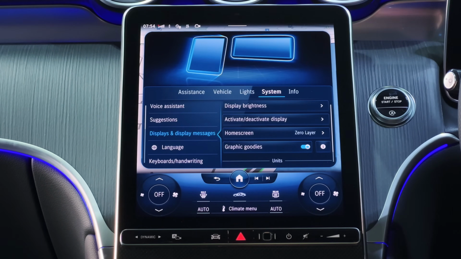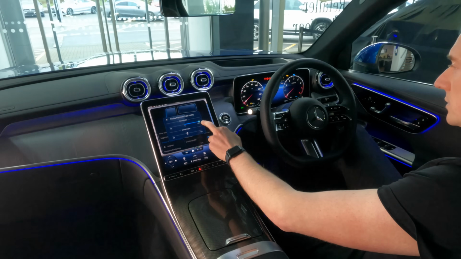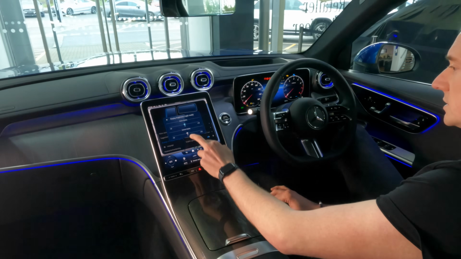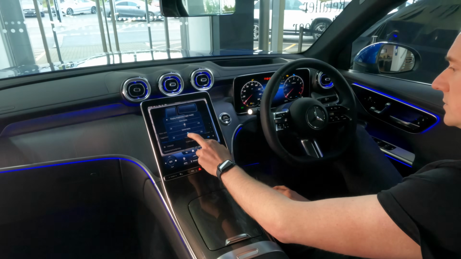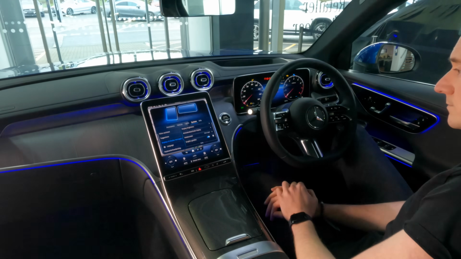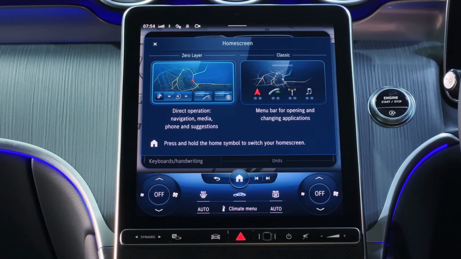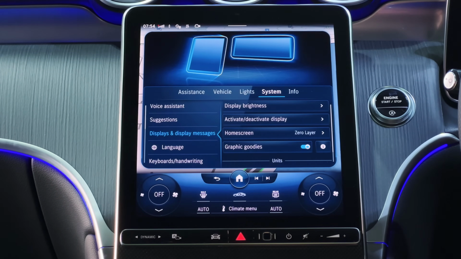Displays and display messages, so you can change the display brightness here. This will be the driver's display in front of me here, so you can make that a little bit brighter, and then the central display as well, you can make that brighter or dim it down, again depending on preferences. Home screen, this one's where you can change the zero layer and classic, but you can hold the home symbol to do that as well, so you can swap between those two modes.